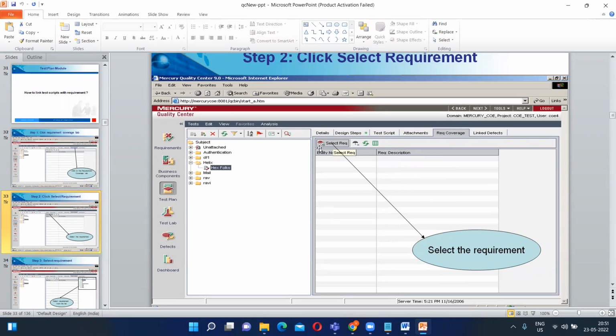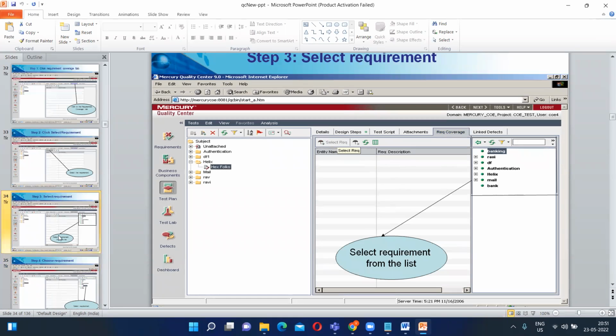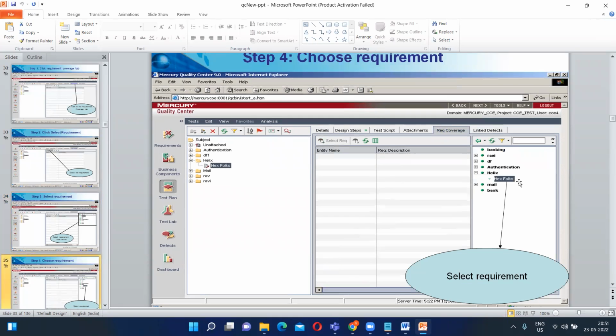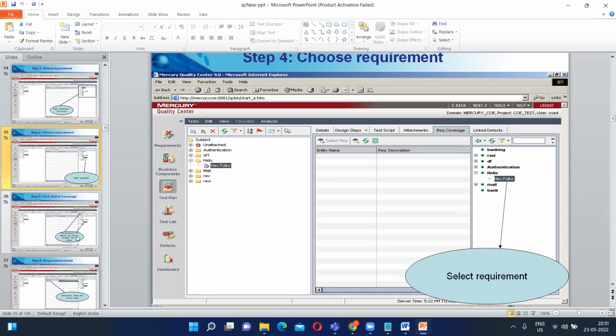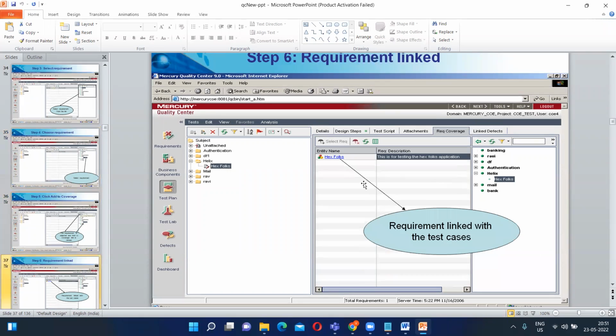See, requirement coverage, select the requirement. Now all the requirements are displayed here. Now select that particular requirement and click on this button. This arrow button is called add requirement to the coverage. Yeah, this is the add coverage link. Click on this arrow button, and the requirement is linked to the test cases.